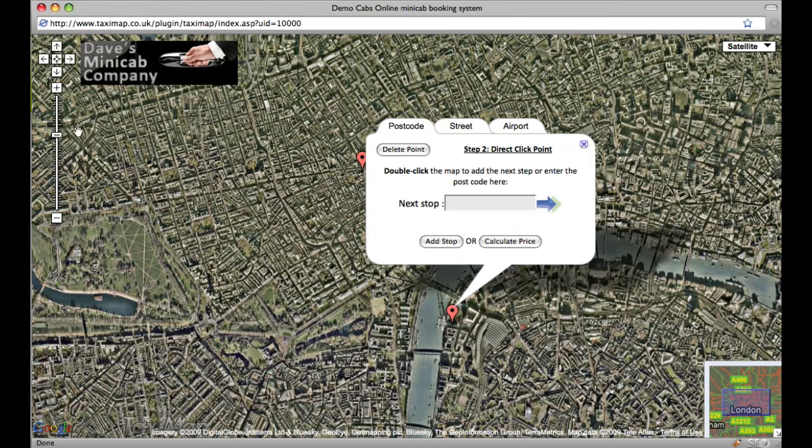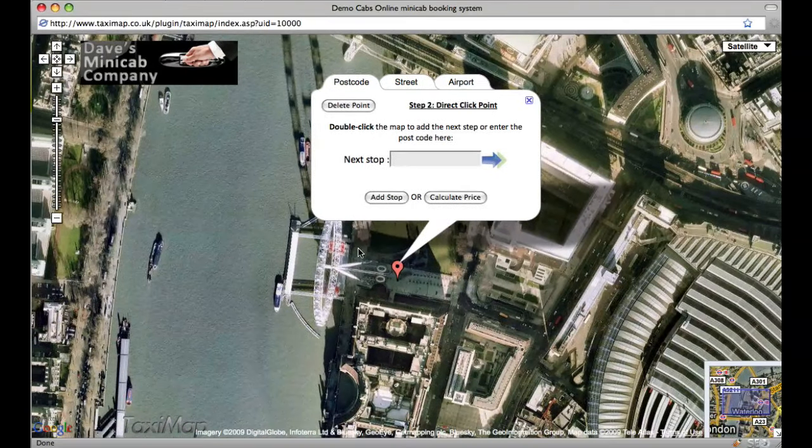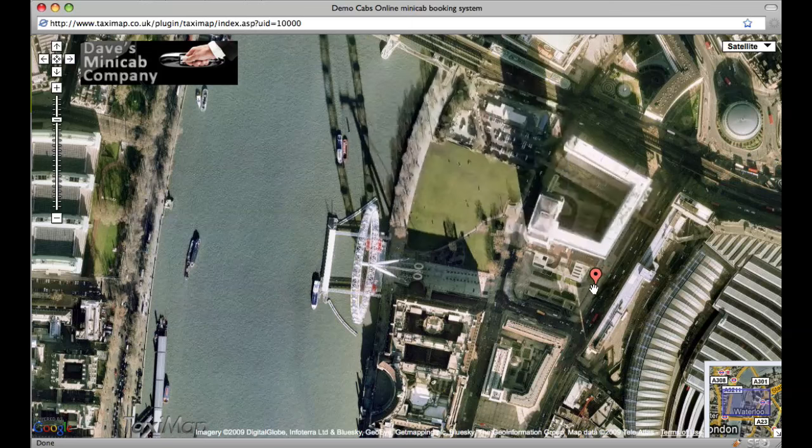Now, you might not get the exact location you want with double-click, and even postcodes can be off by several hundred meters in rural areas. So Taximap allows you to drag and drop each point to a more accurate location. Here, we'll just move the point out to the road running past the eye.